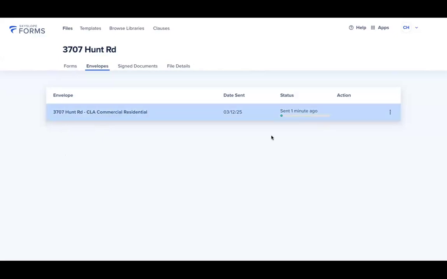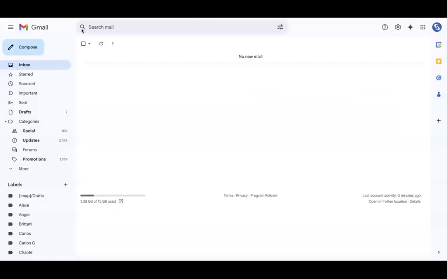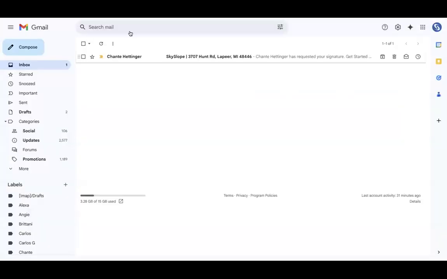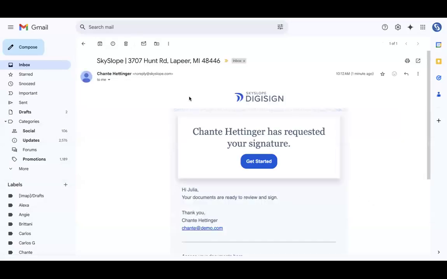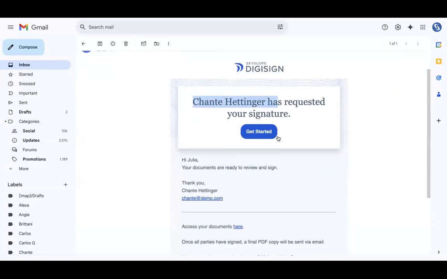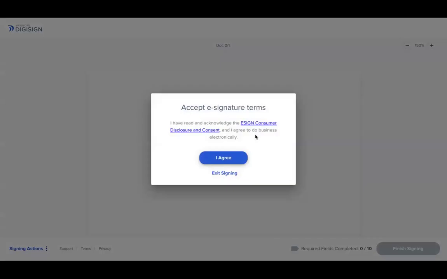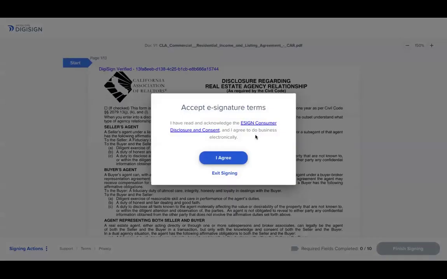Okay, then. So what we're going to do now is transition to the agent and over to what your client will view. So we'll hop on in to the email, and your client will see, obviously your name will replace mine, but they'll be able to see an email: Shantae has requested your signature, and then you can always include a nice detailed message. All they need to do is select this get started hyperlink, and it will take them over to the documents that you sent out again through DigiSign.